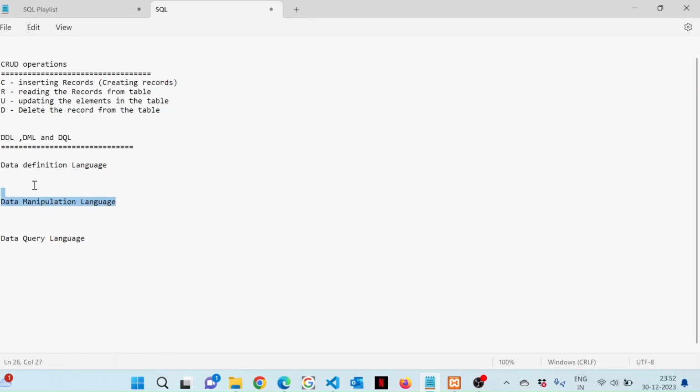I'll let you know the difference between the manipulation and the definition. Any operations done outside the table come under data definition language. Anything that deals with the schema of the database, I mean the structure of the table. So whenever you want to add an extra column to the table, or change the name of a column, or modify the data type of a column, those operations come under data definition language.